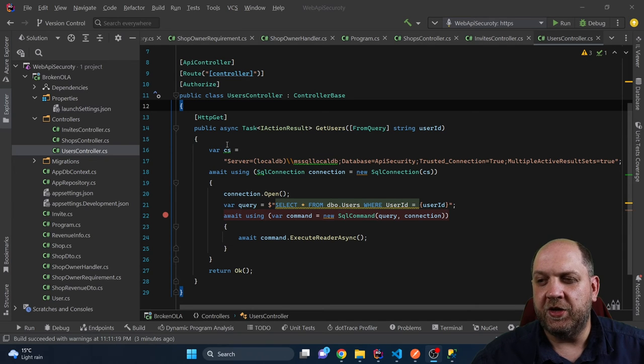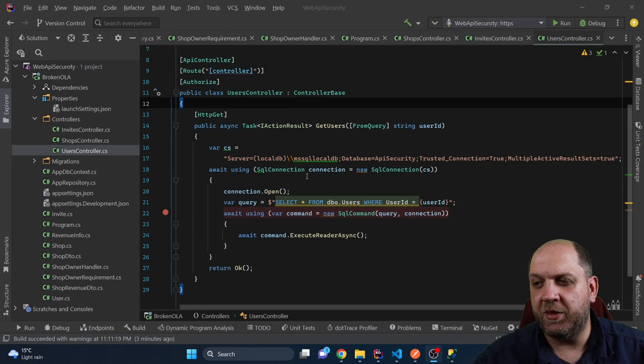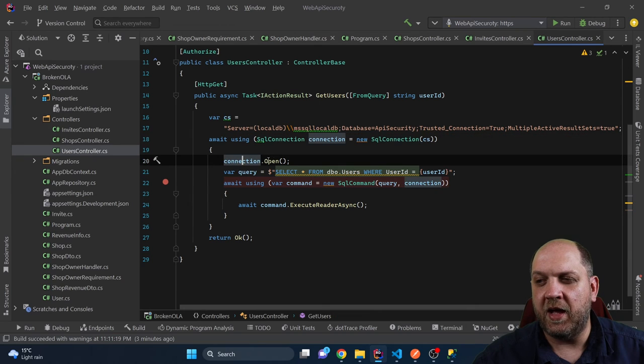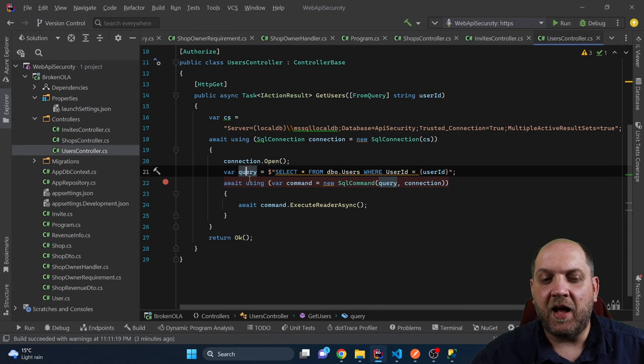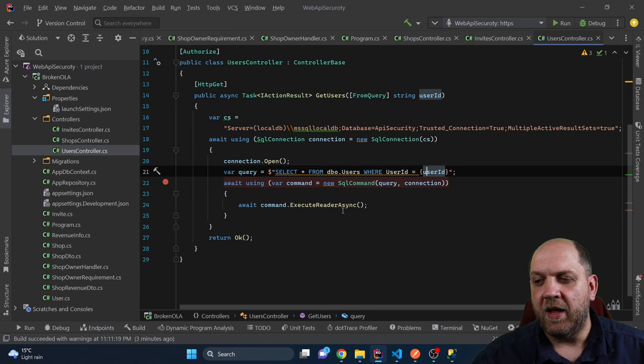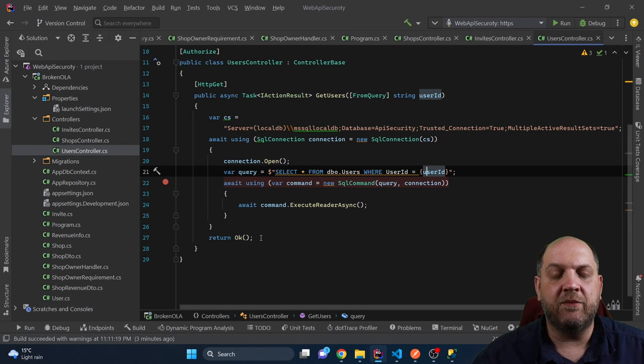Then what we do here is, we use the connection string to my local server, which is the SQL Server Express, and then I am creating an SQL connection with that connection string and opening this connection. And then I have to build my own query, and I say select all from DBO users where user ID equals, and then I specify directly the user ID that I get here, and then I execute this command, and then I return okay, because I'm not interested in what this returns and just want to showcase how SQL injection works.